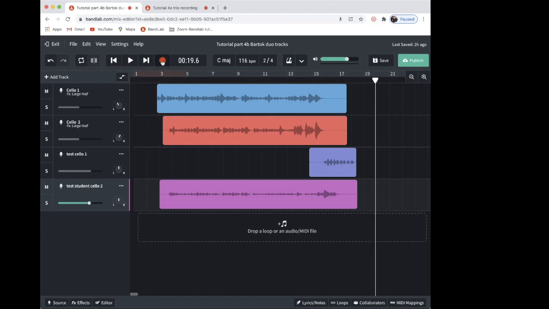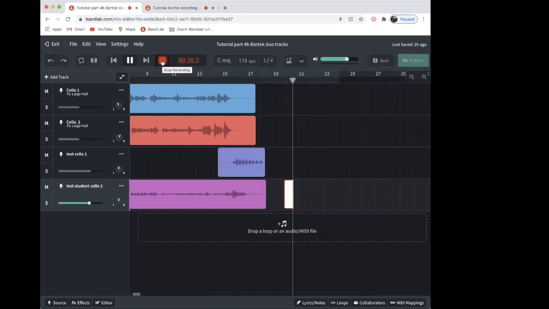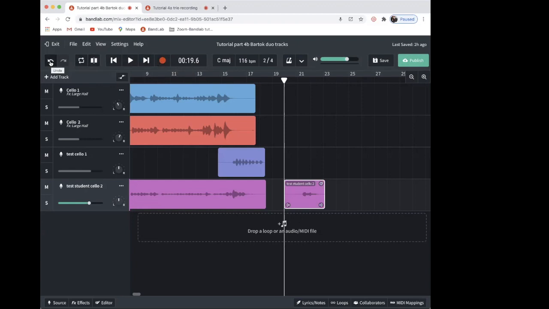Then the red button will start recording and it will stop recording. And once again, if you recorded something by accident and you want to undo it, over here in the upper left corner, the left curved arrow is the undo button.